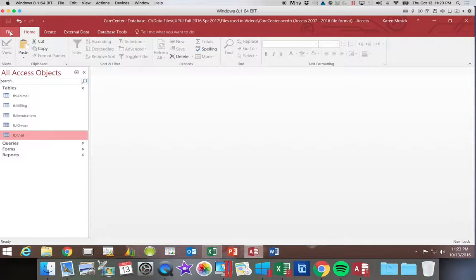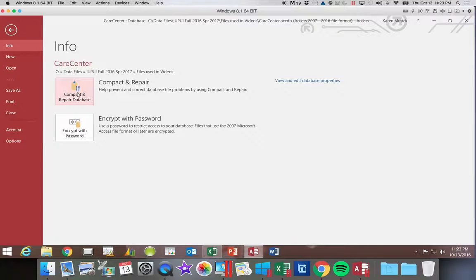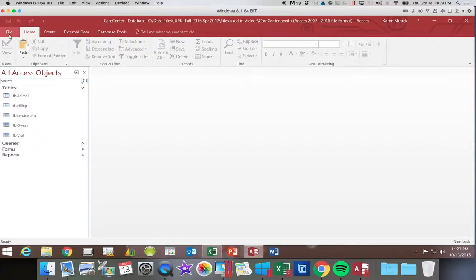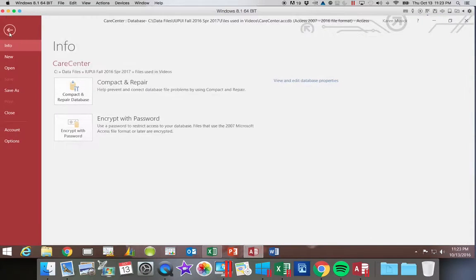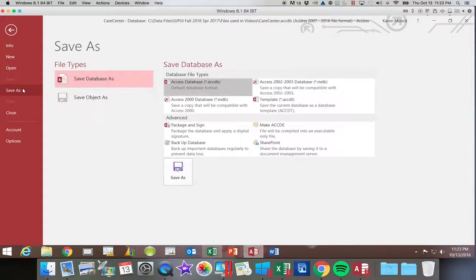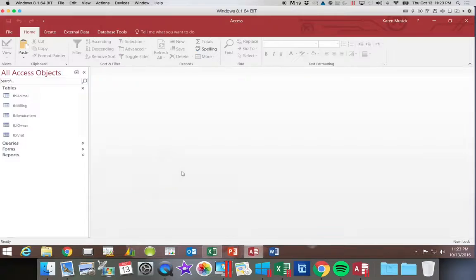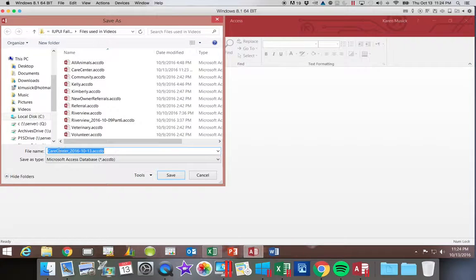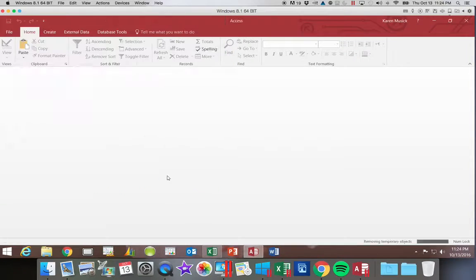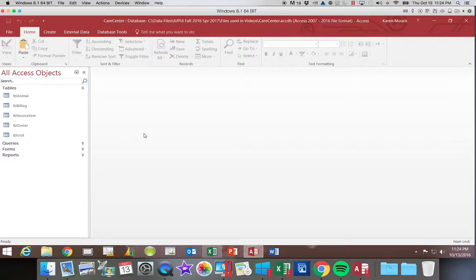Just to refresh your memory, if you wanted to do a compact and repair, you choose File, Compact and Repair. If you wanted to do a backup, you're going to choose File, Save As, back up your database, choose Save As, and notice it names it with a date. You can also add text, so if you wanted to say Part 16, and then save, now you also have a backup of your database in case anything goes wrong.